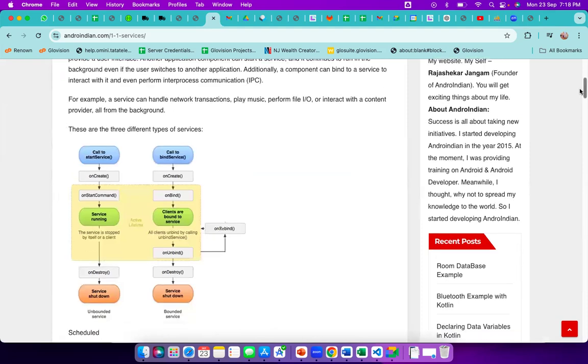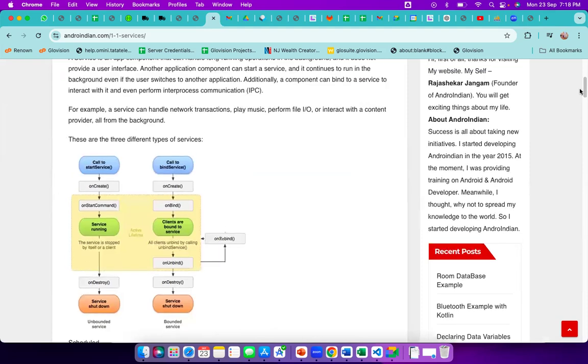In a service, there are two types of services. One is the bounded service and the other is the unbounded service. So what is bounded and what is unbounded? Bounded means once we create the service, it depends on something. Once we start the service, it will bind, then it will execute and it will unbind, and sometimes it will rebind.